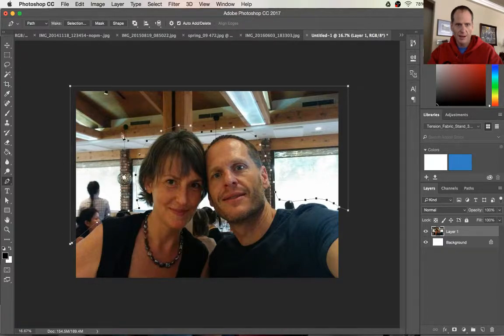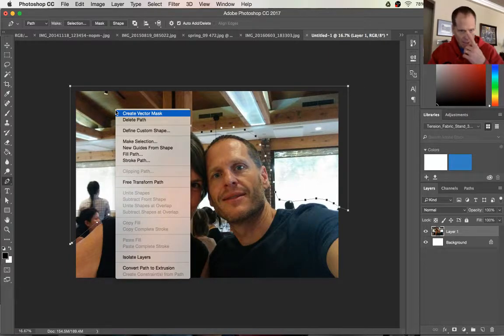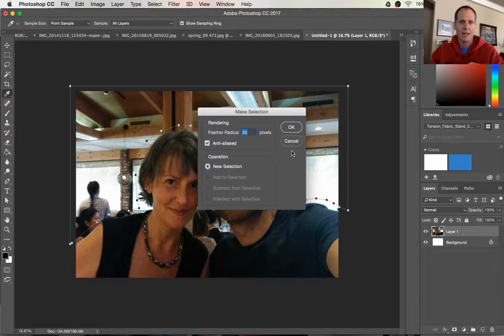I'm holding down my shift just to get the straight line, and then I'll finish it off right there. I'm going to right click and convert to path. There are options: fill path, stroke path, make selection, define, free transform, convert path, delete path. Make selection, that's what I want. Now I can add feathering around that. I'm going to add feathering of like 100, really heavy feathering, and hit OK.